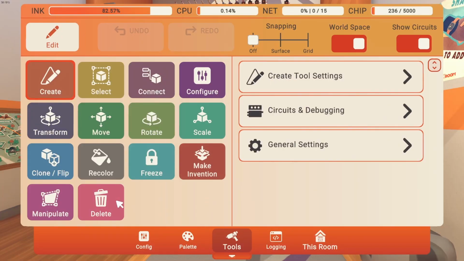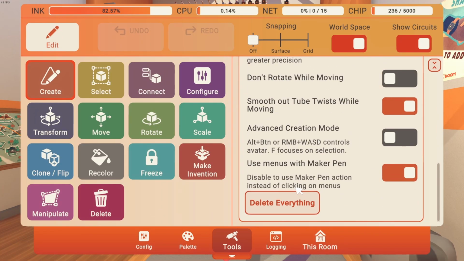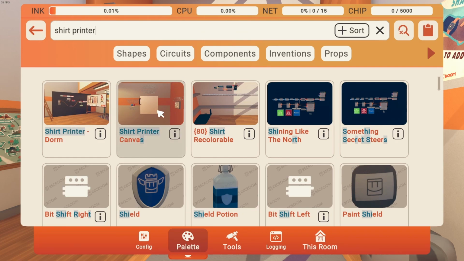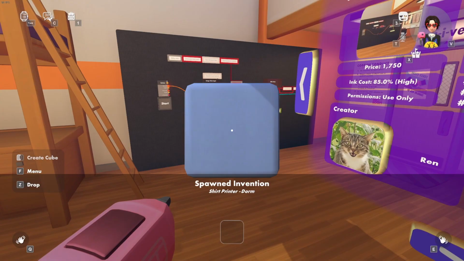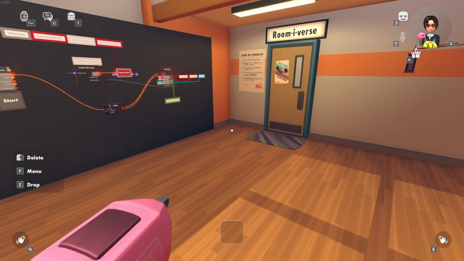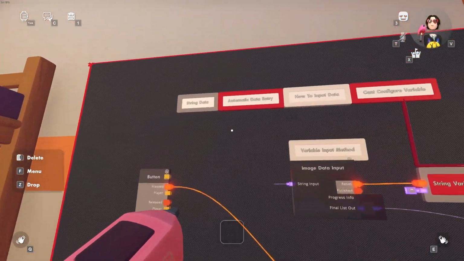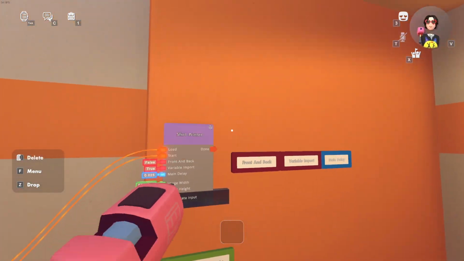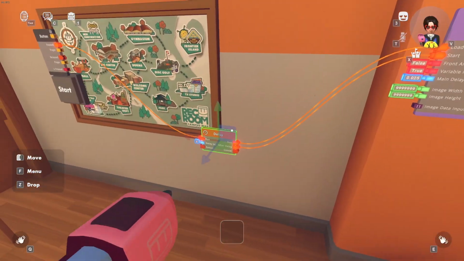I'm basically going to show you the most optimal setup for each printing category. So for shirts and canvases. Obviously you're going to want the shirt printer dorm, spawn it in through there. This is going to be basically shirt printing with list create, the best importing possible. Obviously delete everything, and custom colors. You are left with just this.